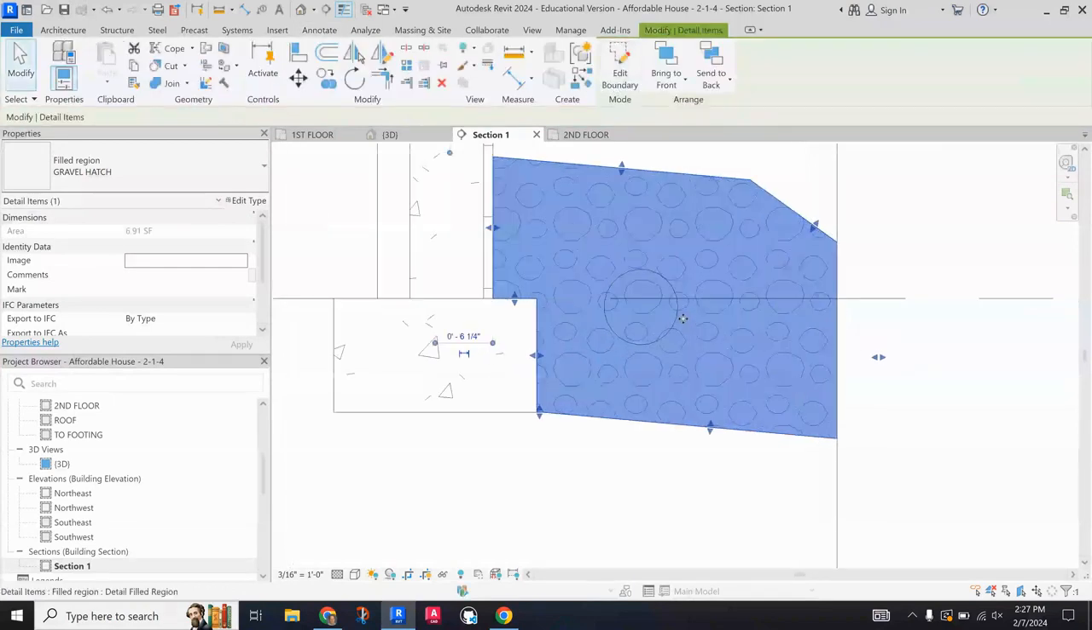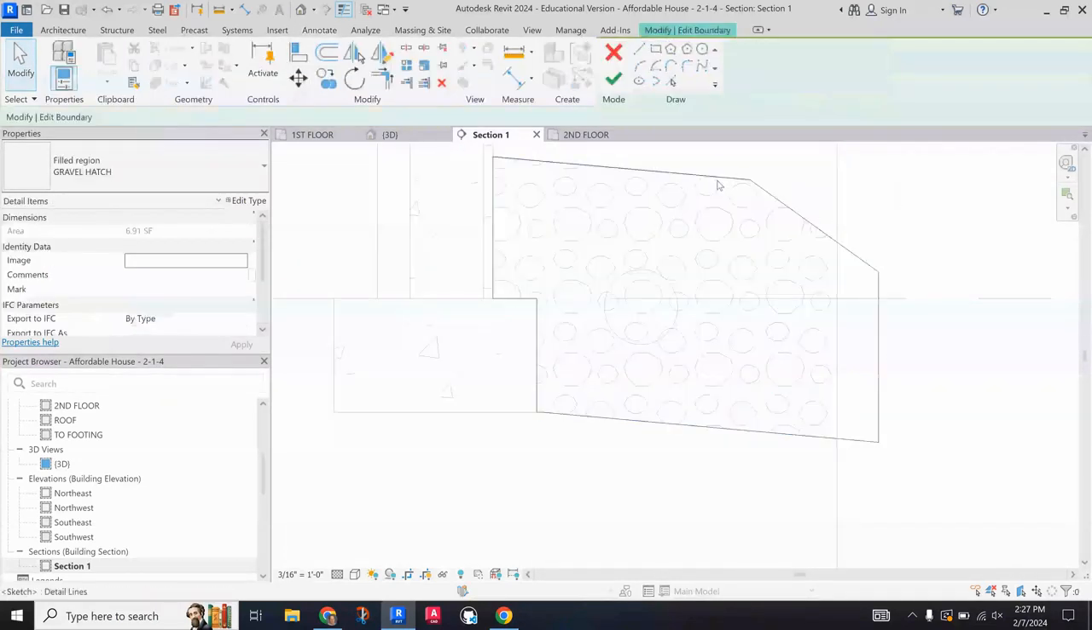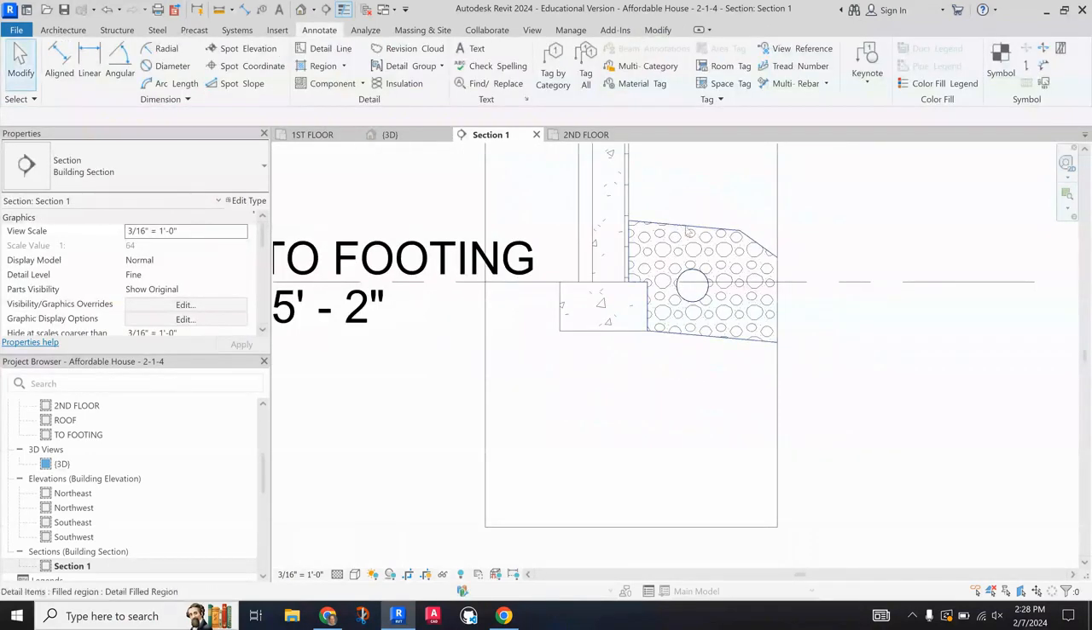Okay. The only thing is, I forgot, so I want to edit that. So double click there, and then I want to trace around. I don't want it to fill in there. So then green check mark, and now there. So the idea is that the gravel is around the pipe. Okay, so there's that. Keep hitting the wrong one.